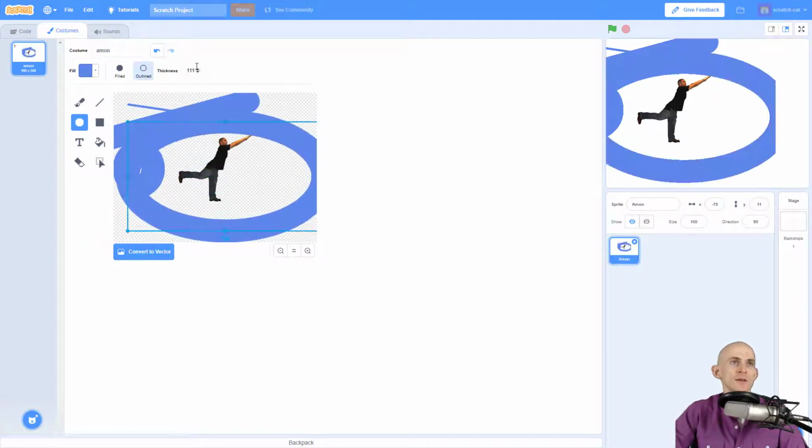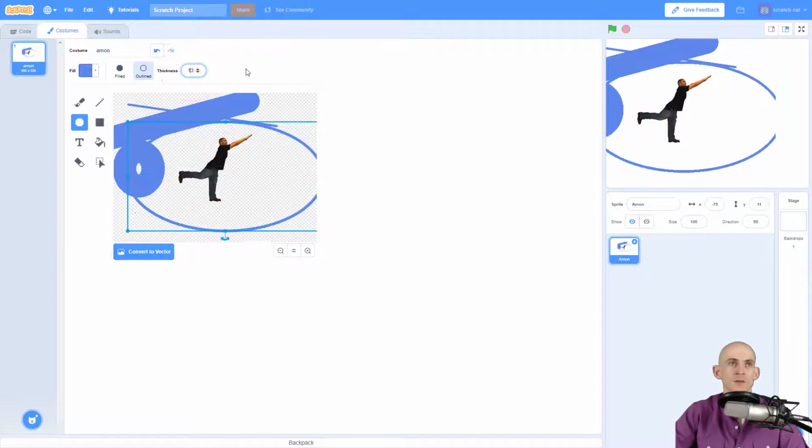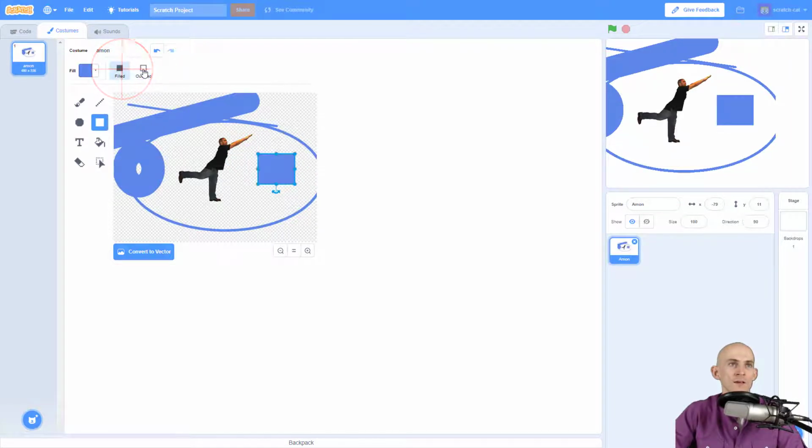Now, you can change the thickness of this outline by changing this number here, and that'll change how thick the outline is. And you can do that exact same thing with your rectangle as well. So you can make rectangles and squares using this tool, and again, you can fill it in or make it an outline like that. Now, the next tool, the text tool, allows you to add in text.